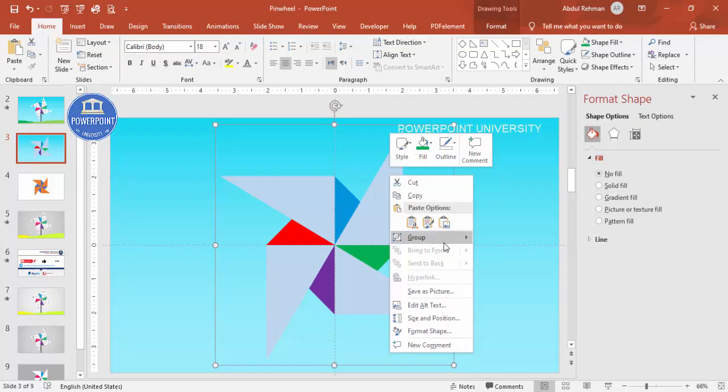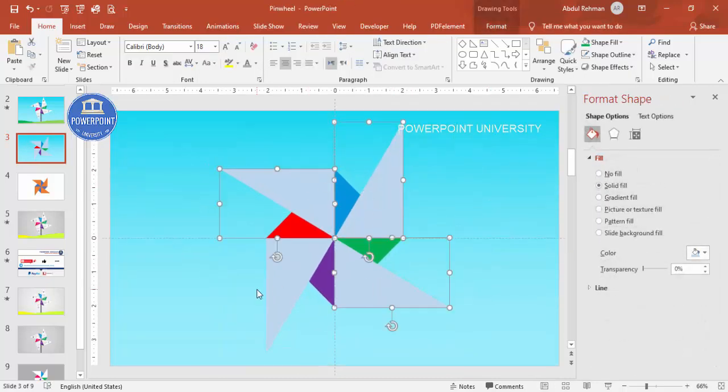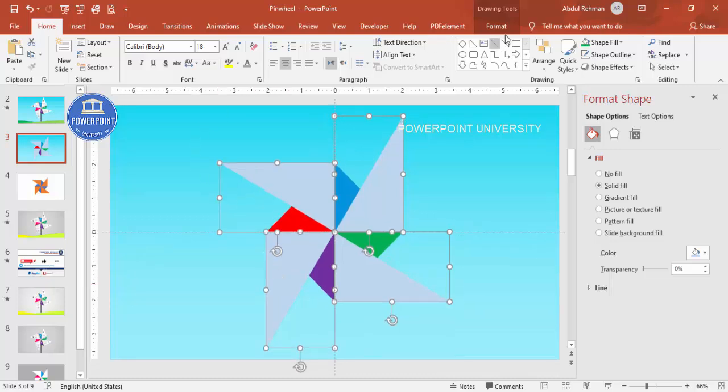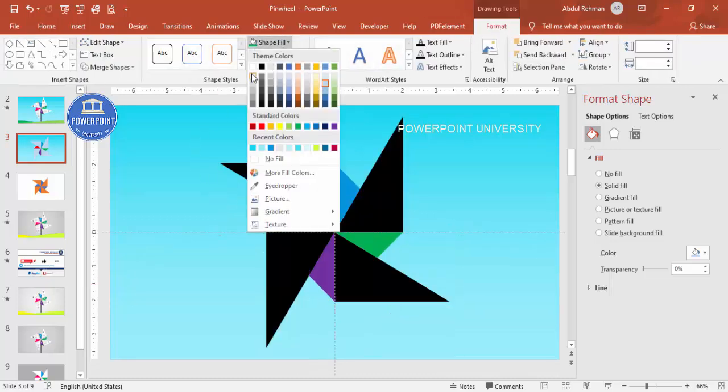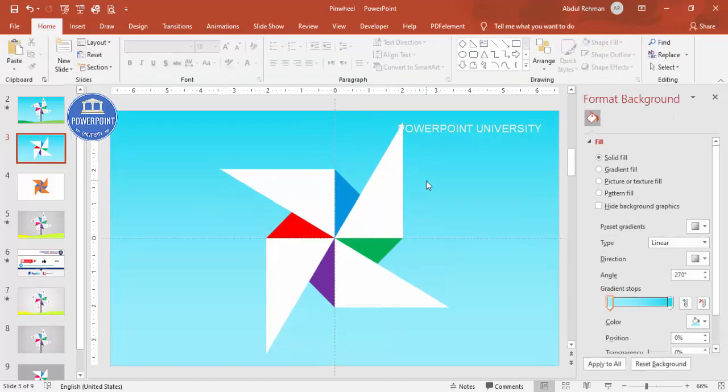Let me ungroup this. I'm going to select these 1, 2, 3, 4 by holding the shift key, and in format, you can make it white. So you can see here it's more clearly visible. Now even for this also you can give some gradient fill.